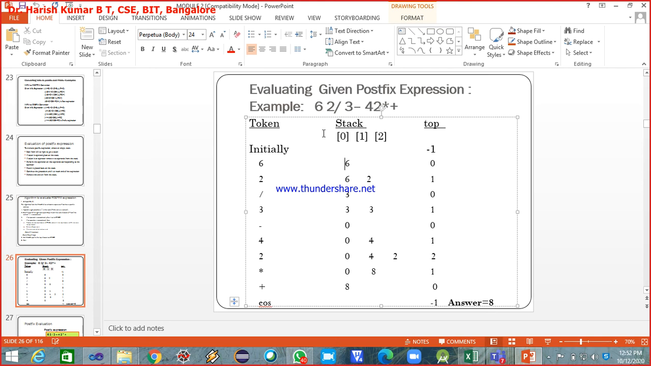I continue scanning. The next token I have scanned is 2. 2 is also an operand, so it is also pushed onto the stack. Right now I have two elements on the stack: the top of the stack is 2 and the next element is 6. Next I continue scanning.